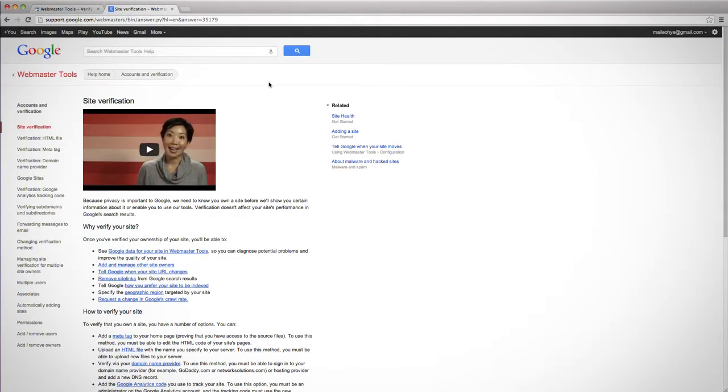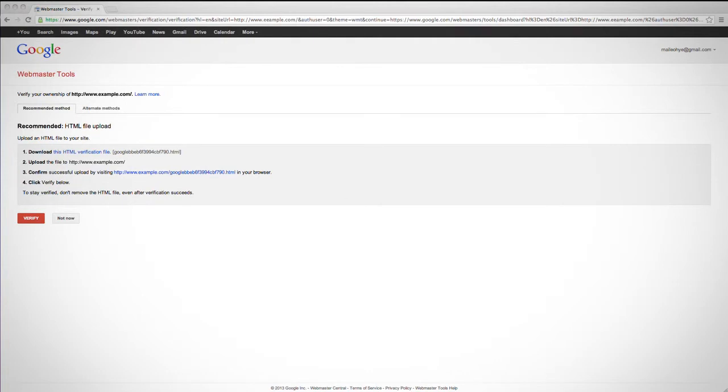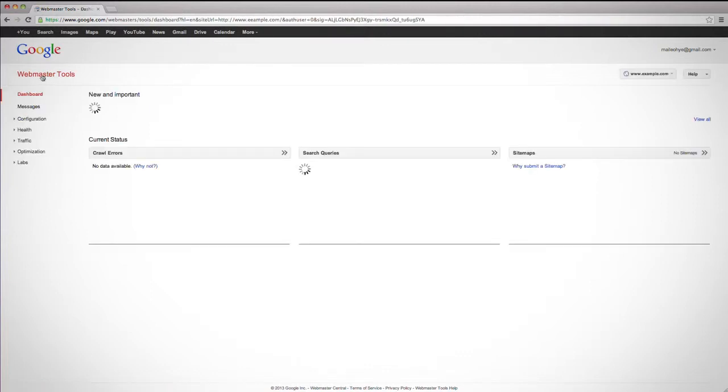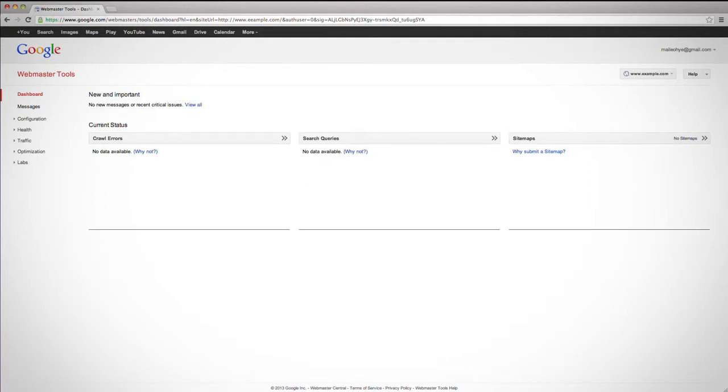Just remember that when verifying, you'll likely need to temporarily bring your site back online. You can take your site offline again as soon as you're verified. Next, since all of us have by now verified ownership, while in Webmaster Tools, navigate to the Webmaster Tools homepage, which lists your verified sites. Often clicking the top Webmaster Tools logo will take you to the homepage.